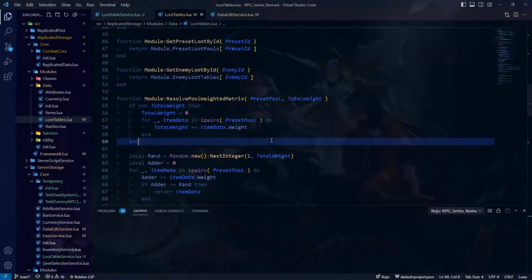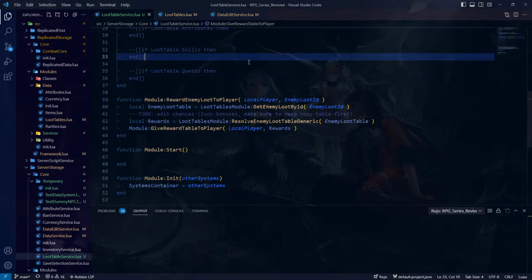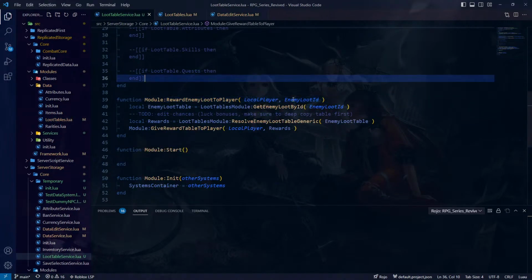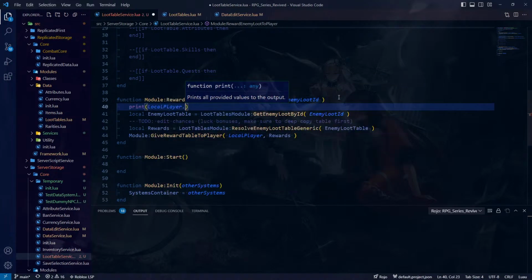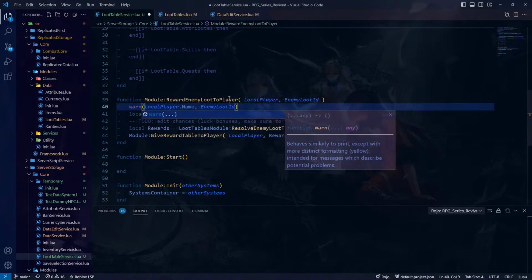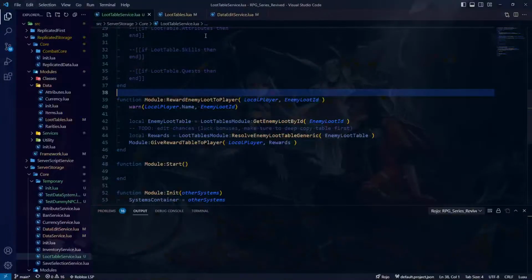Why does that not loot? Loot ID. Oh, let me just check this.